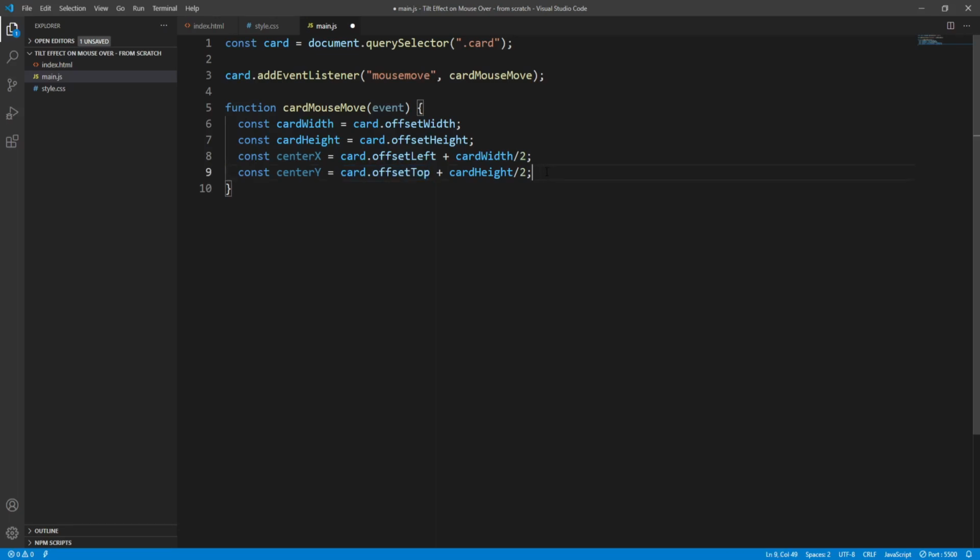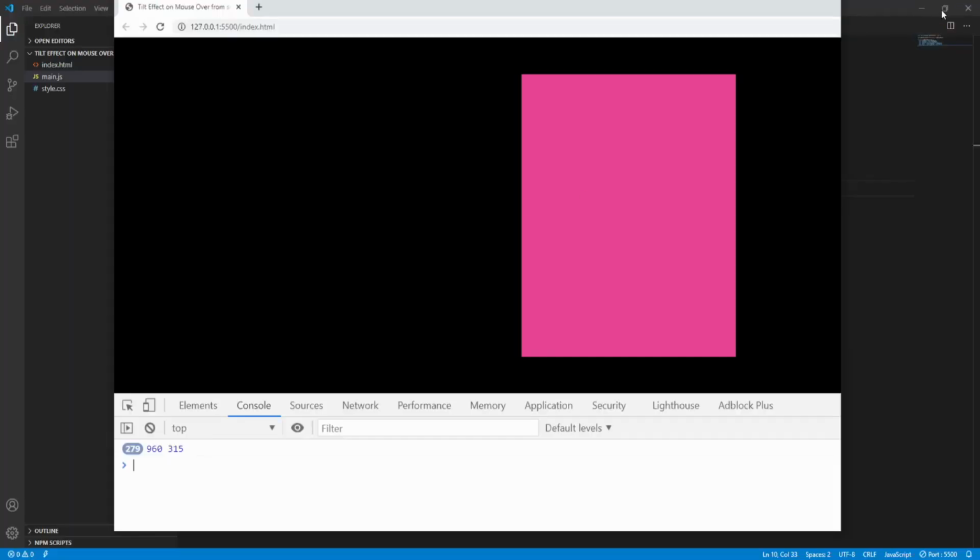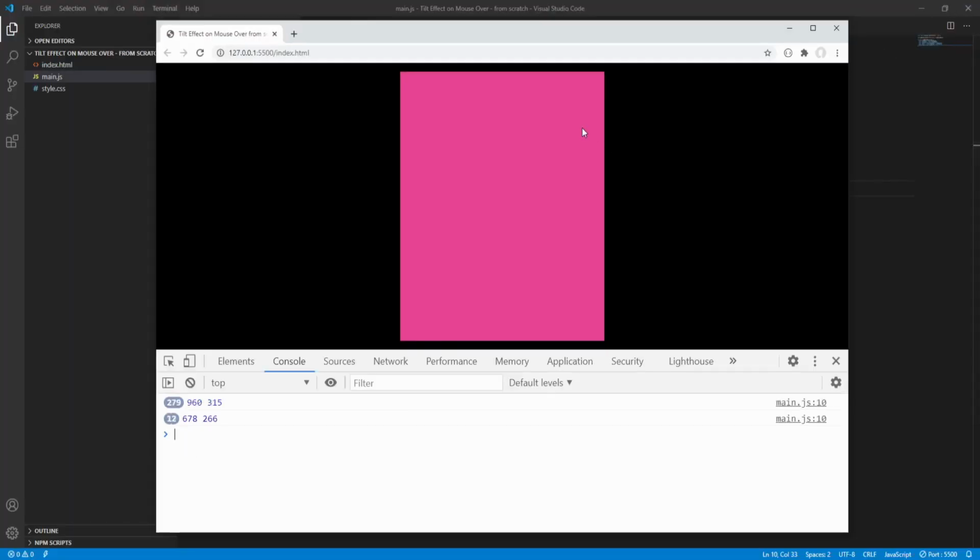By this point, we should have the coordinates for the center of the card. Let's log them in the console. So by hovering over the card, we get 960 pixels for X and 315 for Y. If we resize the window and hover over the card, we get these new coordinates for the center. Okay, let's proceed.